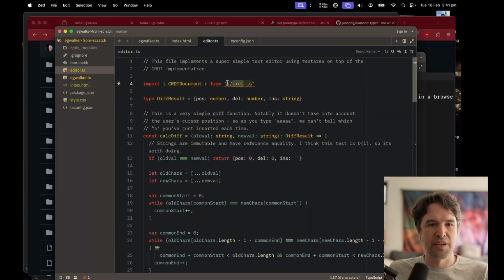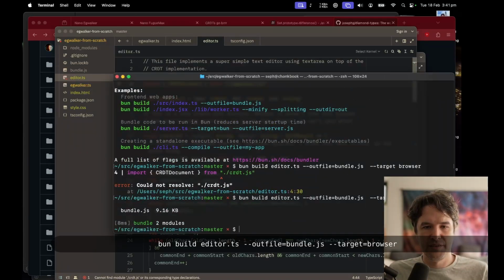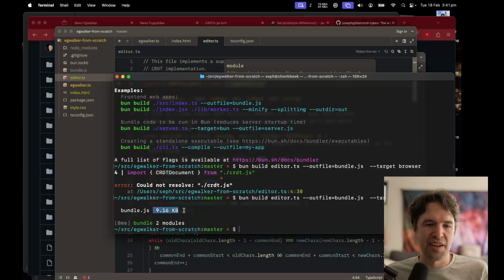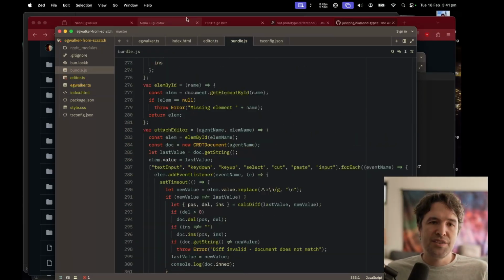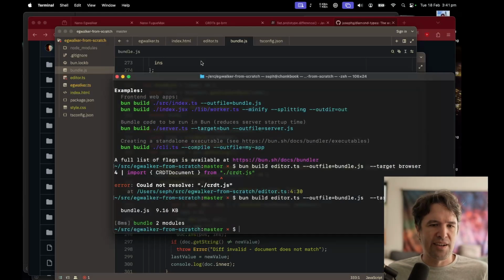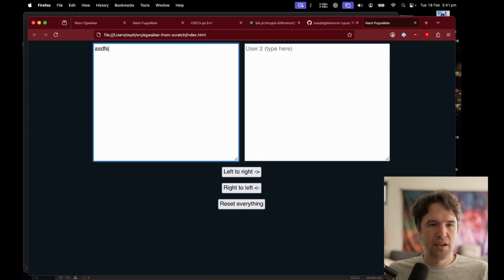So CRDT document comes from eggwalker.js. There we go. So we've got a 9 kilobyte file containing all of the code we've just written. And here it all is. So I'm pretty sure this should just work now, actually. Let's just open index.html and see if it works. So I can type here, and look at that, it works.